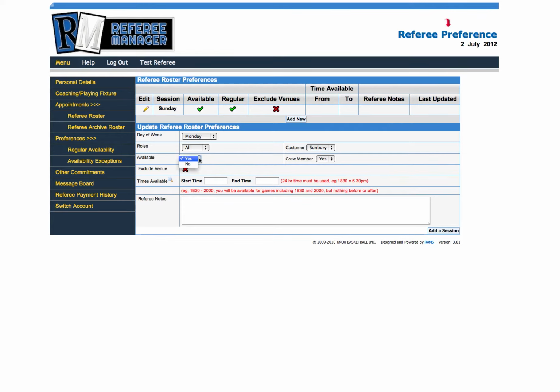You mark down whether you are available or not available, remembering that this is your general availability from week to week. So this is something that you would very rarely change unless your general availability has changed due to a change in work requirements or anything along those lines. Then you would come and update this.